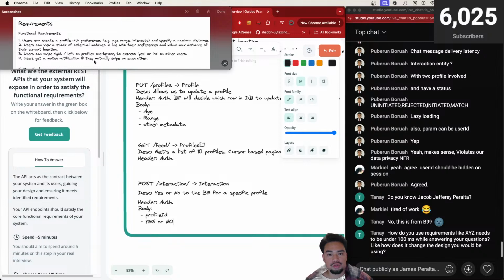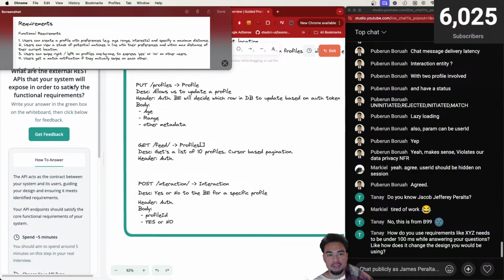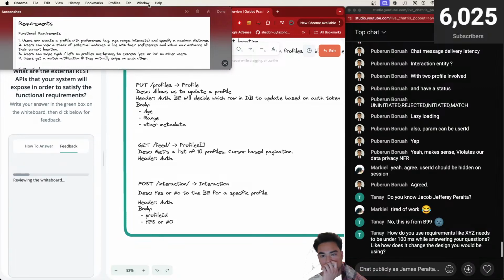So users can swipe left or right to express yes or no to other users, and users get a match notification if they mutually swipe on each other. Okay, I think this hits all of our requirements here.